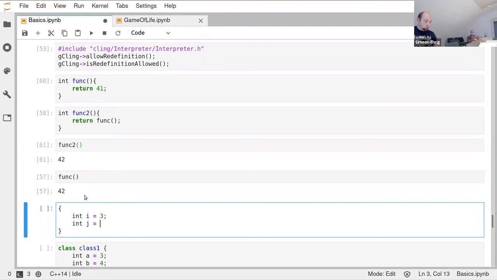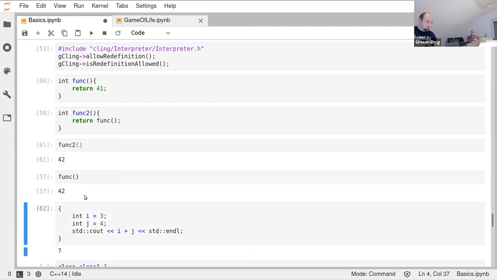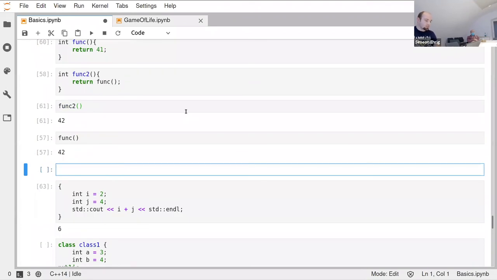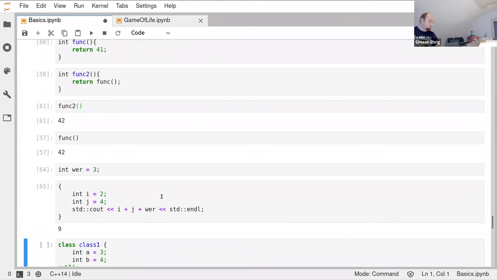Three and four and standard cout. Wait a moment. Now we can do rapid prototyping. And this is the implementation of a body. What you can also do is define input arguments. This is how I prototype a C++ function in a Jupyter Notebook without the redefinition feature. Then, if the function is ready, I copy it to the real version of the function.